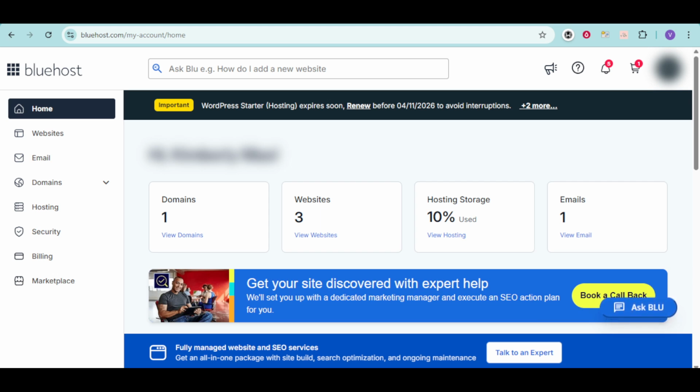Let's get started inside your Bluehost account. First, log into your Bluehost account manager using your usual credentials. Once you're signed in, you'll be on your main dashboard. This is where you can manage everything related to your hosting and domains.